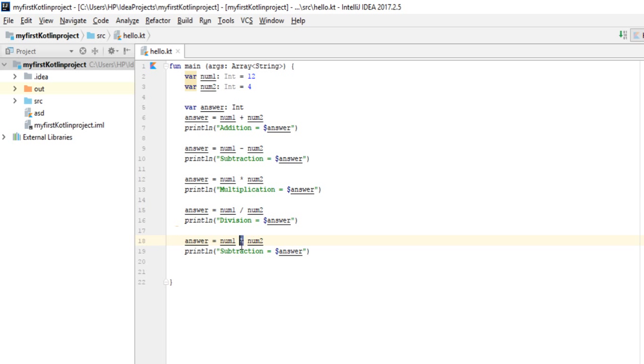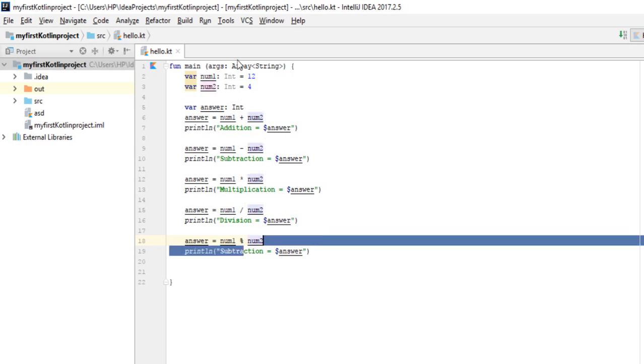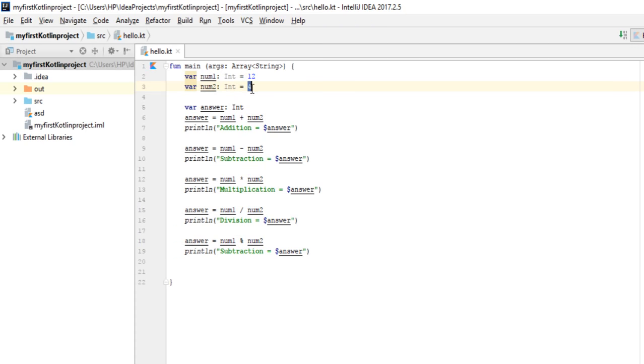This mod will return the remainder after the division of these numbers. We have the first number 12 and the second number is 4. So 12 divided by 4 equals 3. So we have no remainder. Remainder equals 0. So now in the variable answer 0 will be stored.